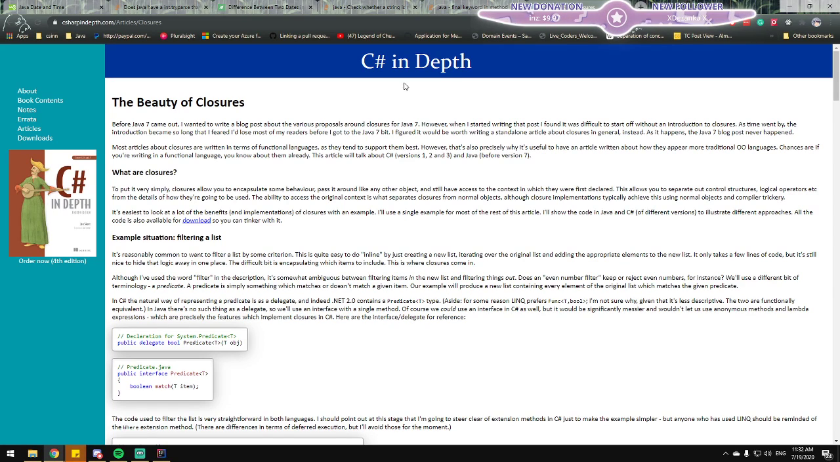Most articles about closures are written in terms of functional languages, as they tend to support them best. However, that's also precisely why it's useful to have an article written about how they appear in more traditional OO languages. Chances are, if you're writing in a functional language, you know all about them already. This article will talk about C# and Java closures. To put it very simply, closures allow you to encapsulate some behavior, pass it around like any other object, and still have access to the context. Okay, so it's a delegate.